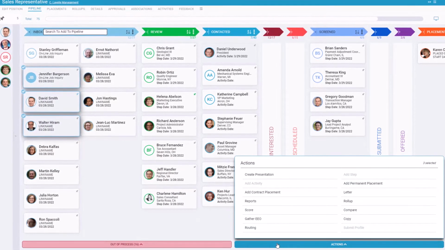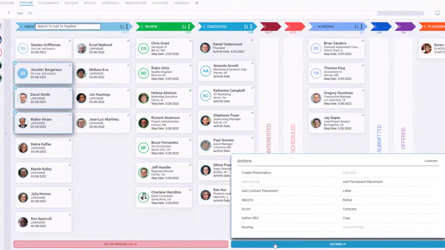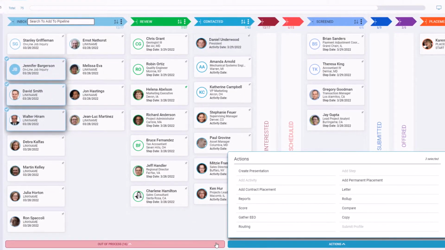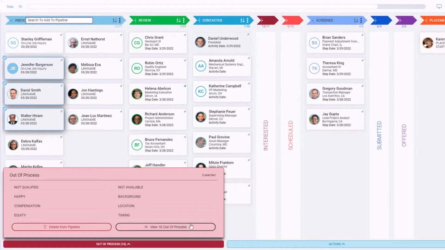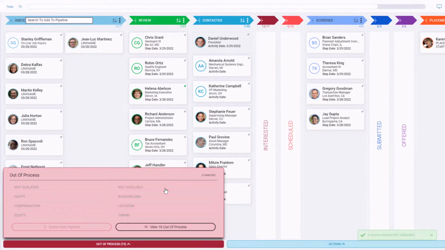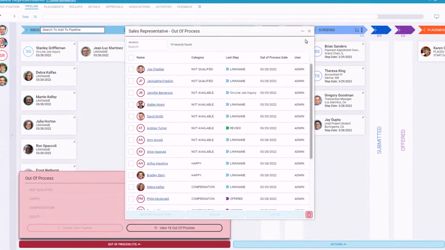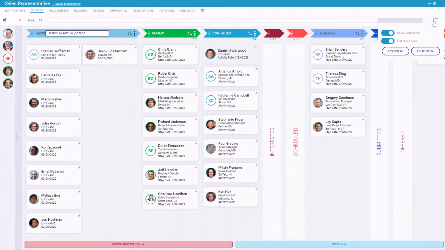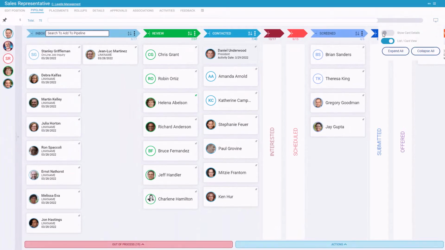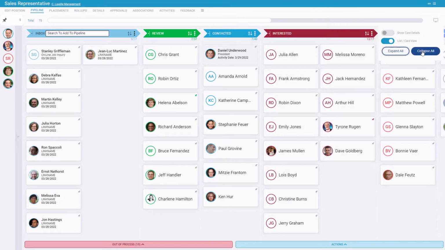The Actions panel allows you to send letters, add records to lists, create candidate presentation packages, and more, while the Out of Process panel allows you to view candidates who have been moved out of process with up to 10 configurable dispositions. If you prefer a simplified view, clicking here hides the extra details on your cards until you hover over them. The Expand and Collapse options minimize your columns for an abridged picture.